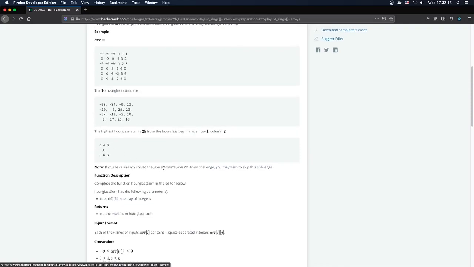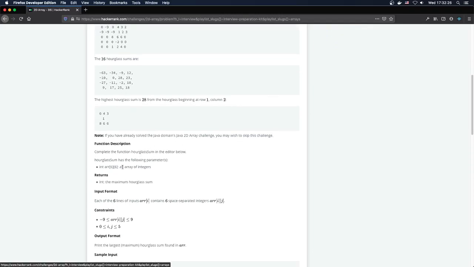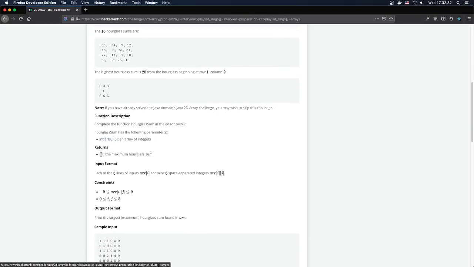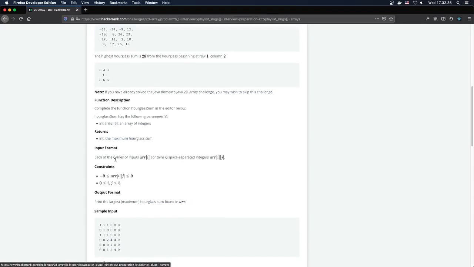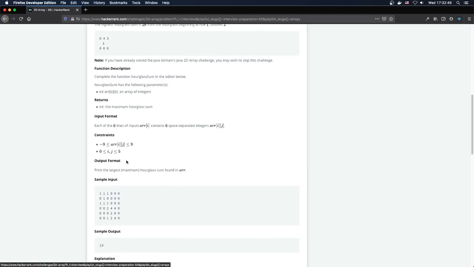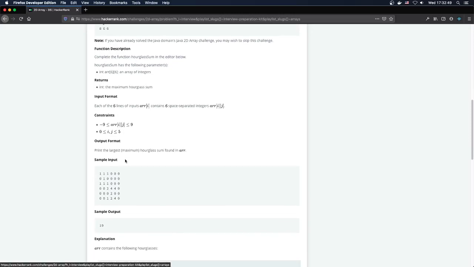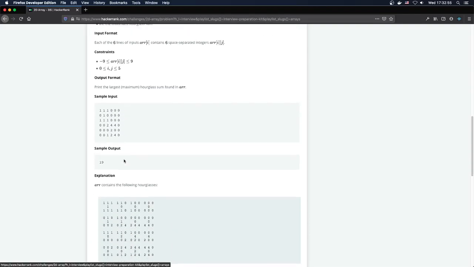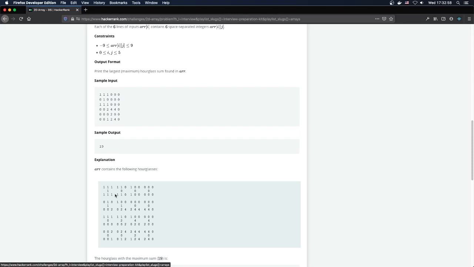Note, if you have already solved the Java domains Java 2D array challenge, you may wish to skip this challenge. I have not. Complete the function hourglass sum in the editor below. Hourglass sum has the following parameter: the array. We want the maximum hourglass sum. Each of the 6 lines of input contains 6 space-separated integers. Output the largest hourglass sum found in ARR. Holy moly. Okay.